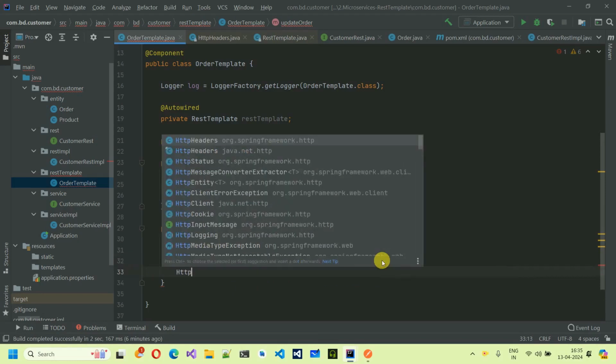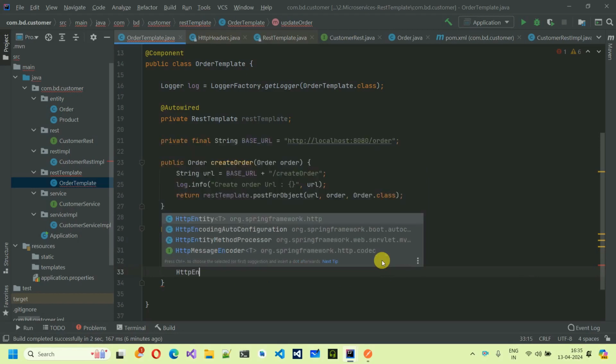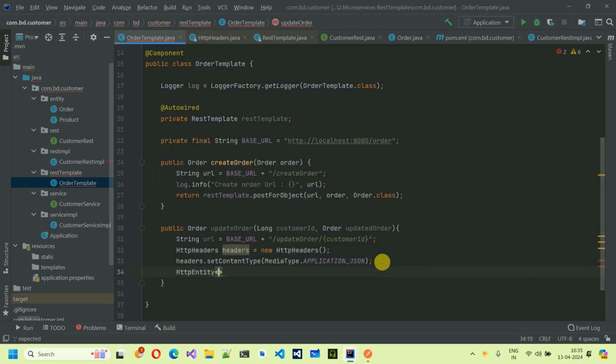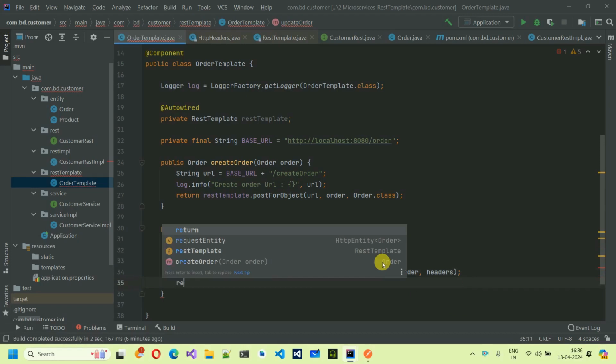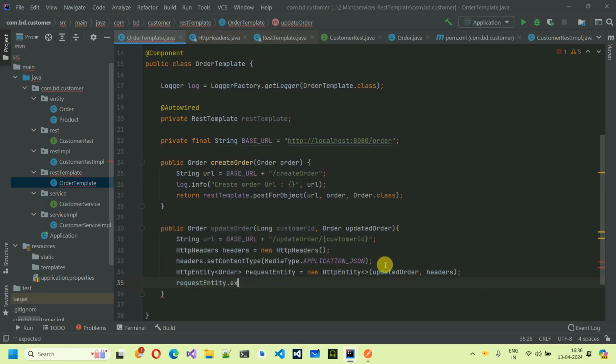So HttpEntity, and this one is going to accept the Order type entity. So requestEntity is equal to new HttpEntity. In this one we will pass the updated order object and we have to pass the headers. So it will create an HTTP entity. Next thing what we have to do is we have to simply call the RestTemplate dot exchange method.